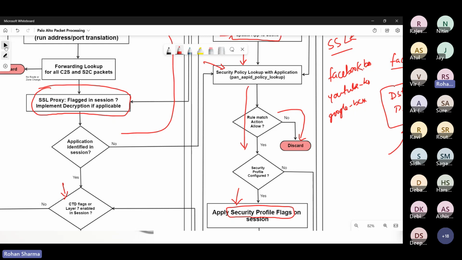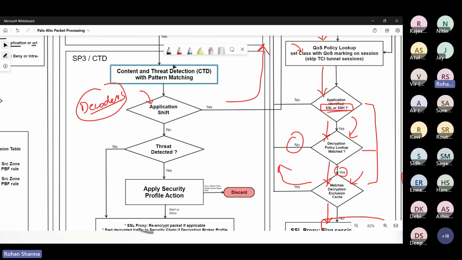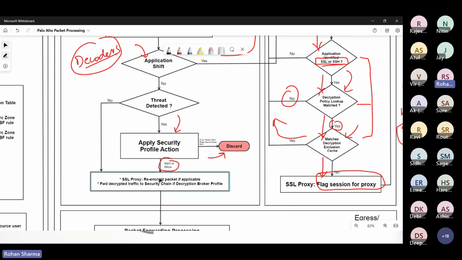So this is how decoders help to detect the application shift here. Then we apply your security profiles: vulnerability, antivirus, threat. If any threat is detected, then we check your security profile actions. So drop, reset client, reset server, reset both, packet will be dropped. Alert and allow, packet will be passed to the proxy engine to re-encrypt wherever applicable, and forward it towards the egress interface.